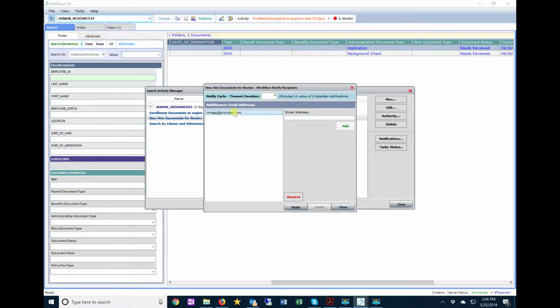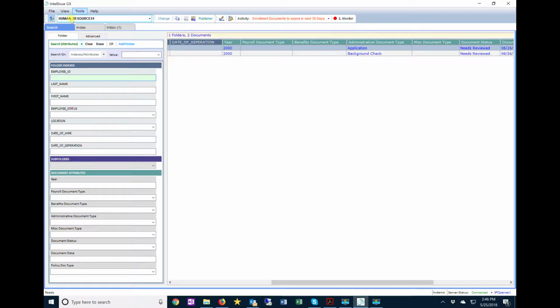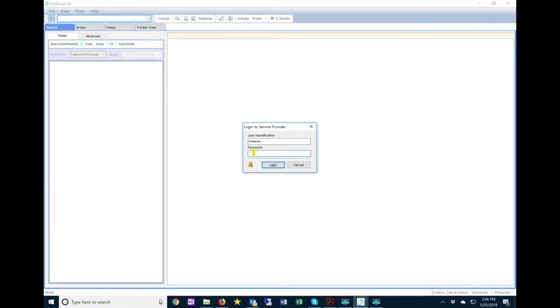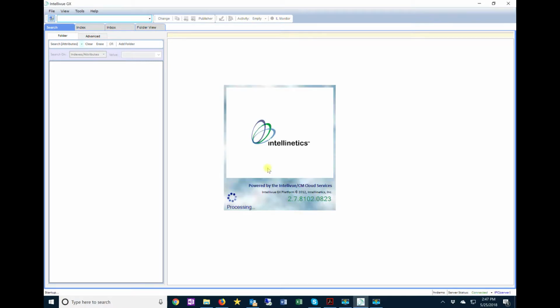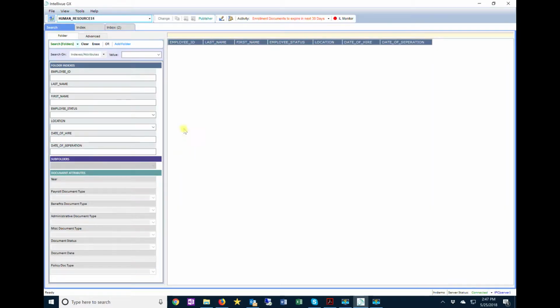In this case, I'm not going to assign an email notification, but I'm just simply going to activate this rule for my inbox. I'm going to close the dialog window. Now I am going to log out and log back in as my HR demo user. I log into the system. It sets up my profile settings. It's preparing my inbox. And as you can see here, my inbox tab shows me that I have 2 entries.